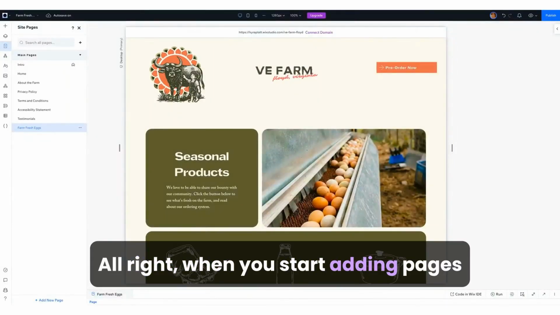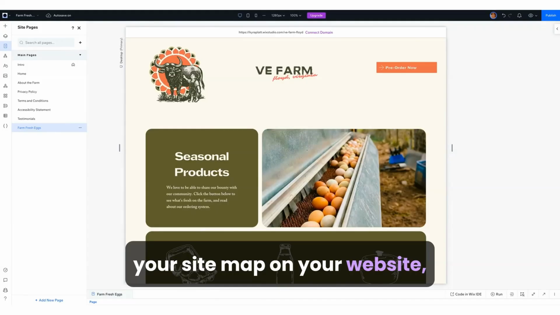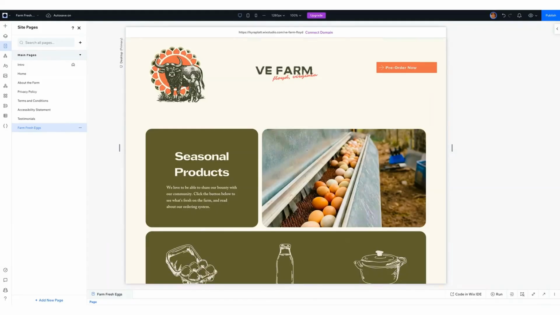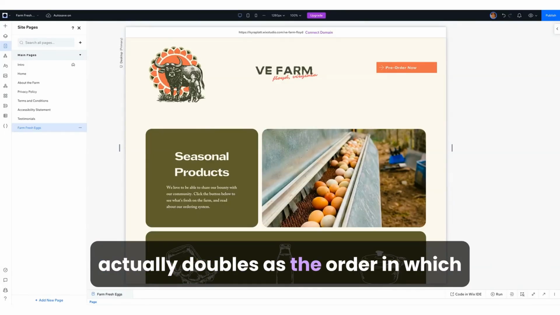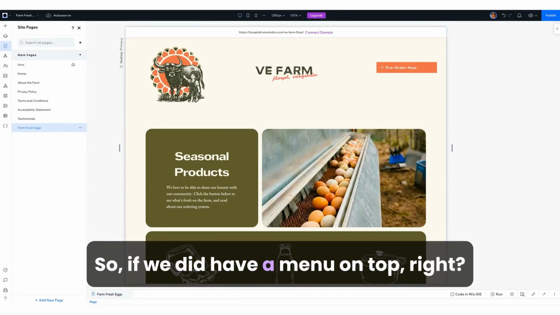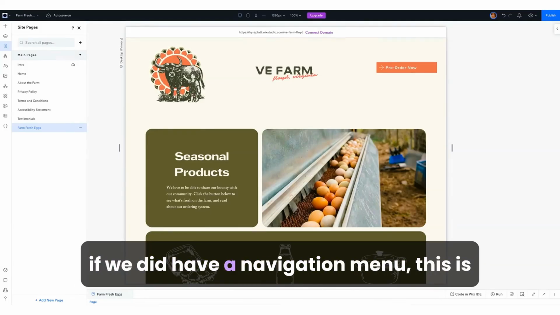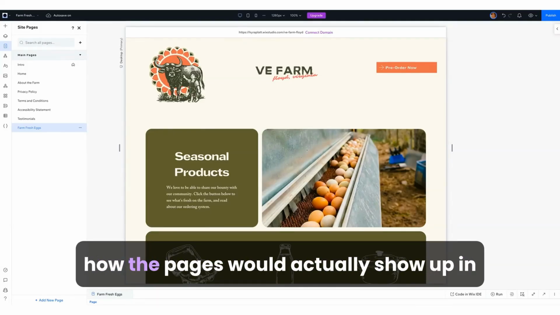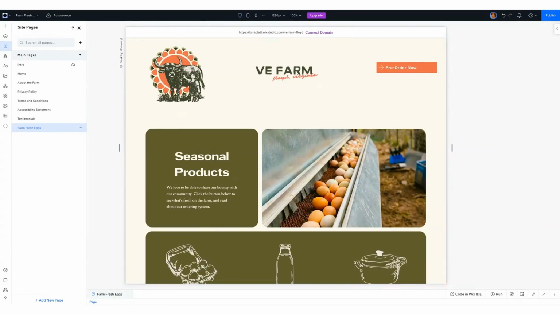All right, when you start adding pages and they're showing up in your menu and your sitemap on your website, sometimes you're going to want to organize them. So this site pages menu that pops up actually doubles as the order in which you see the pages. So if we did have a navigation menu on top, which we don't on this particular site, this is how the pages would actually show up in order. We can actually change the order of them.